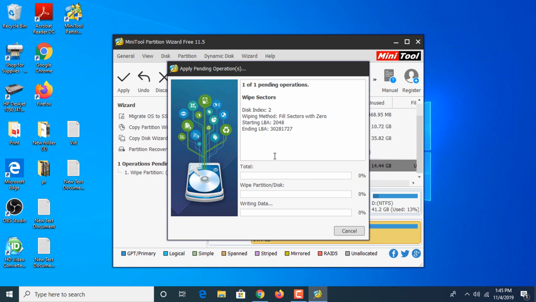So I hope you understand the whole process. So in this way, you can totally delete data on your hard drive so that it cannot be recovered using any recovery software, and you can sell your hard drive or sell your device.